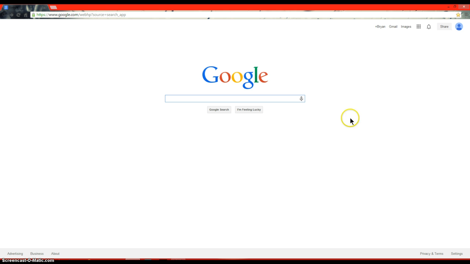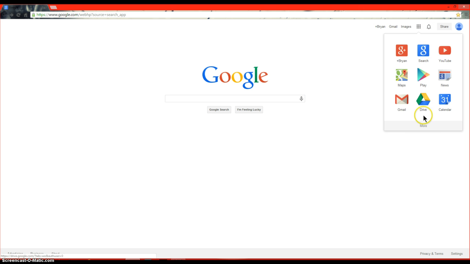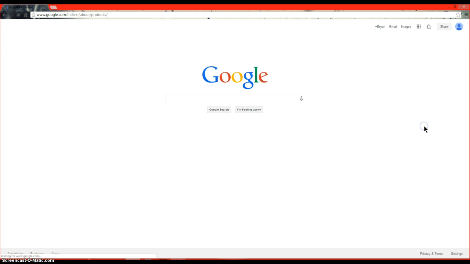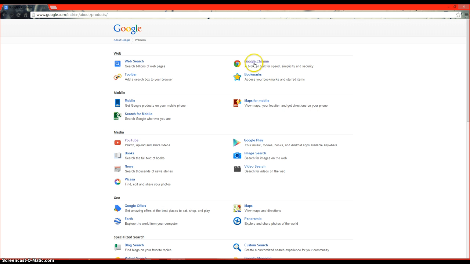So basically what you want to do, on the top right, there's these little squares that you click on. You click on those and it should say apps. You click on it, and you click more, and then even more from Google. Then you click on Google Chrome.